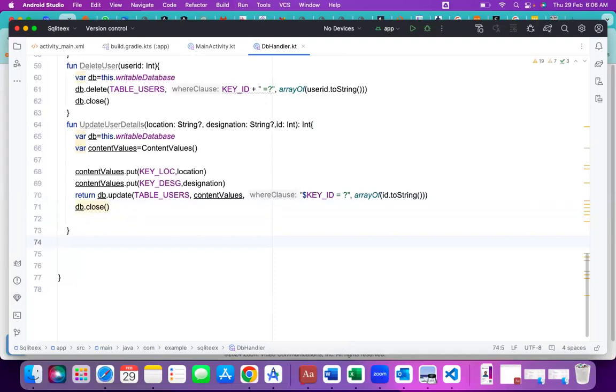Above, get user gives us all the data, but here I want to get the user with a specific ID. So for that I'm writing one function, get user by user ID. We'll create it like this.